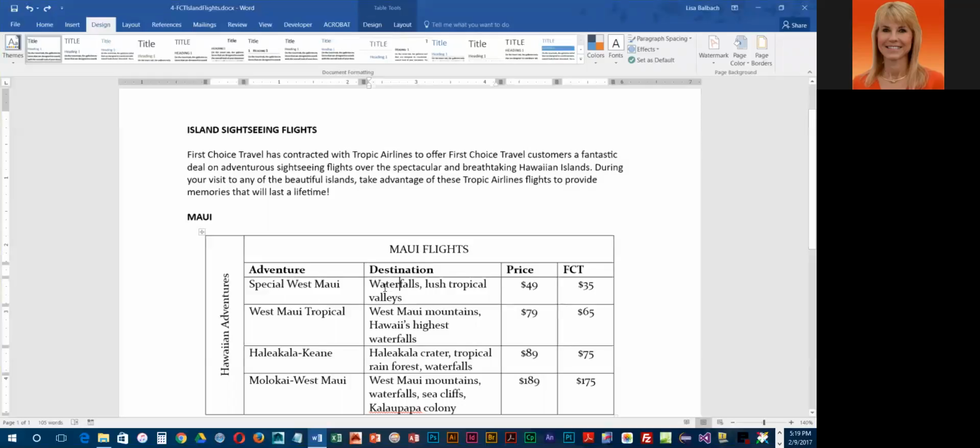So now that we have our table, we are going to apply some formatting to it. So we are going to highlight the title, and we are going to bump up the size to 16. You can use your mini toolbar, or you can use the home ribbon. And then we're going to apply boldface. We're going to highlight Hawaiian Adventures, and we'll bump up the size to 14 and apply bold and italic.